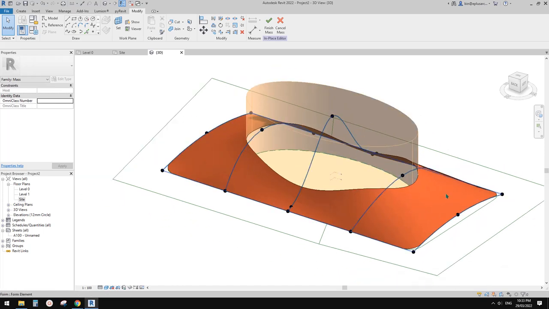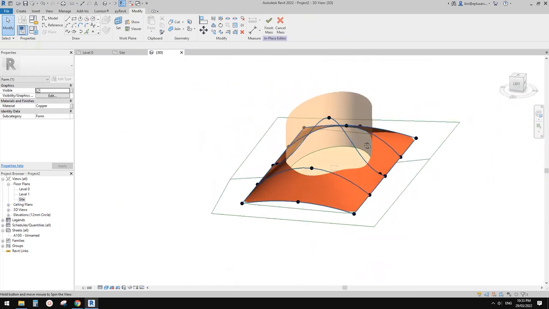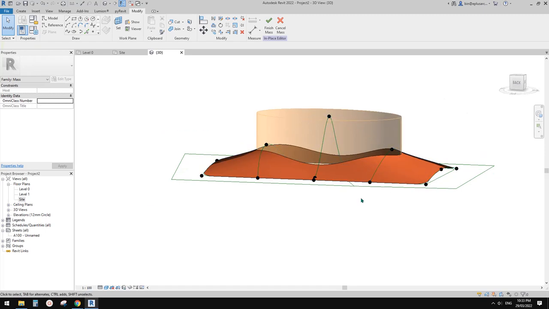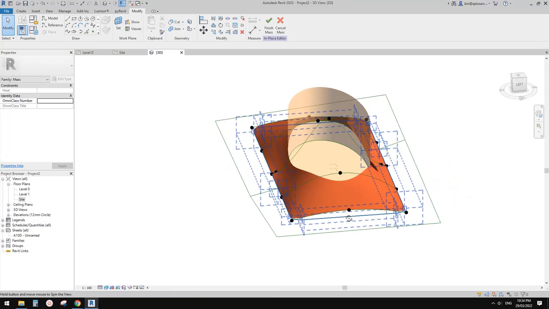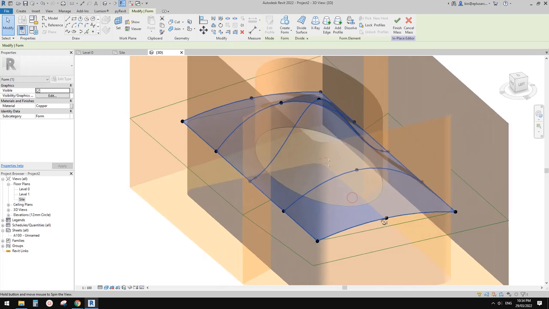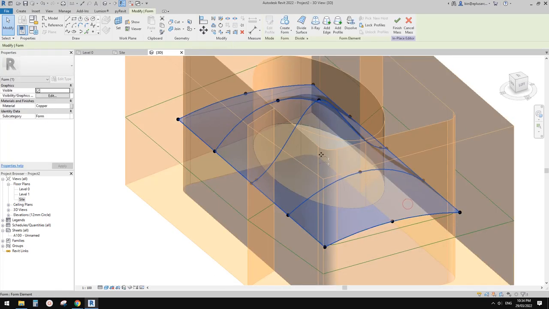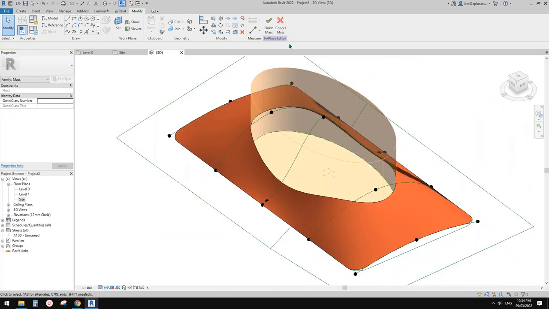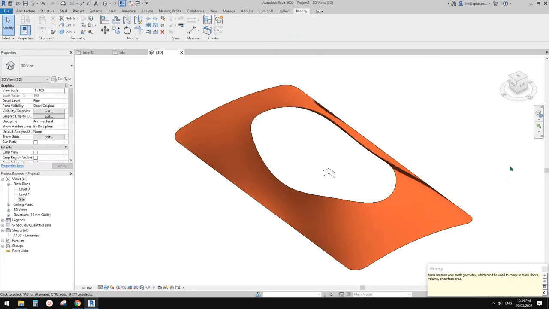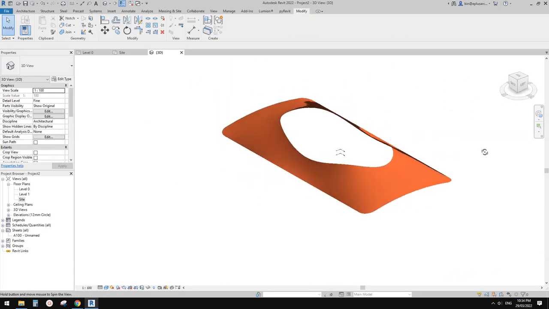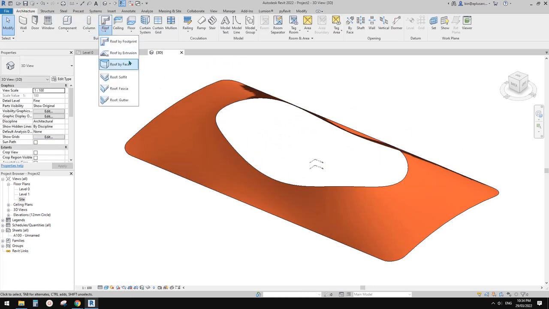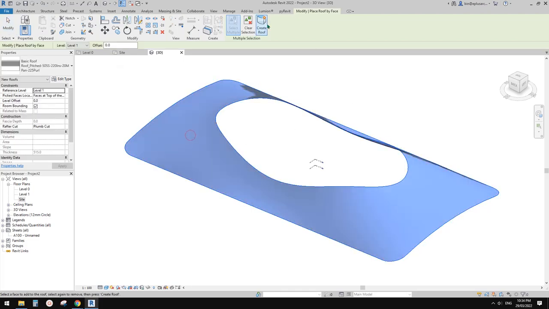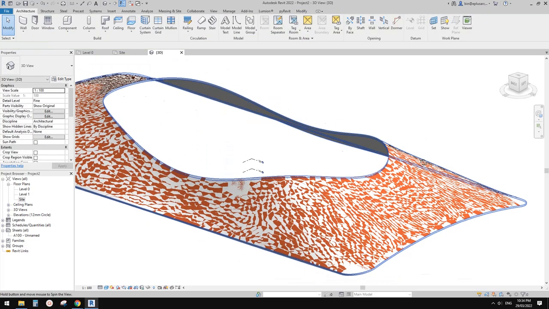For example, for this shape, if I am happy with it, let me have a look again. This one's nice, but mine's very ugly. Anyway, if I think okay, this is good, I can just click on finish mask and this is the shape. Then we can create, for example, a roof. Use roof by face, and that is it.